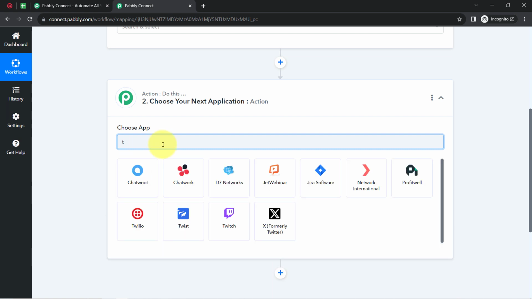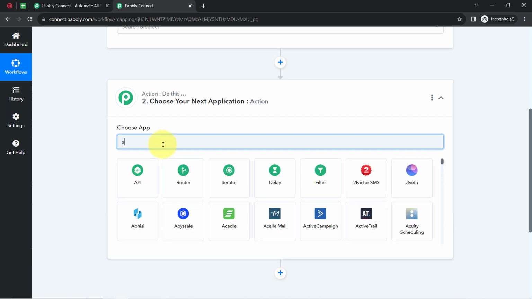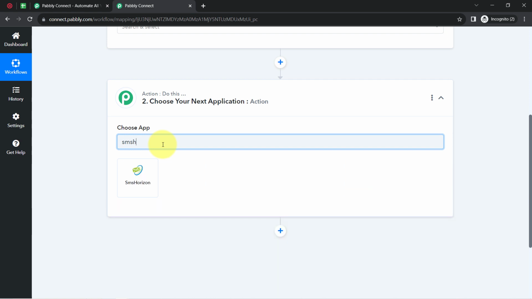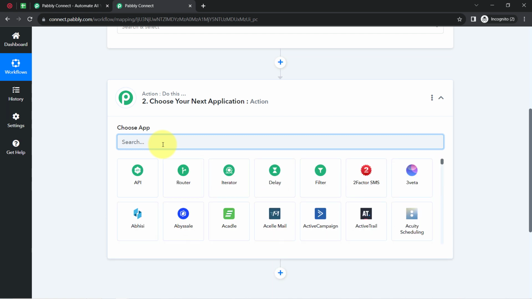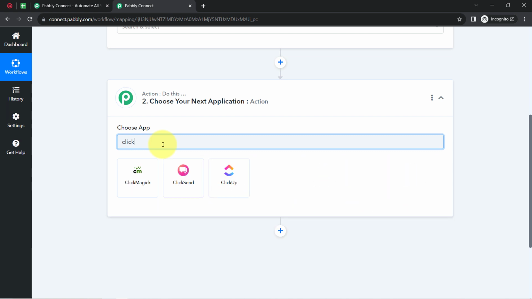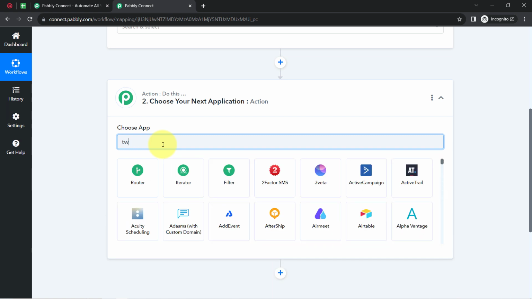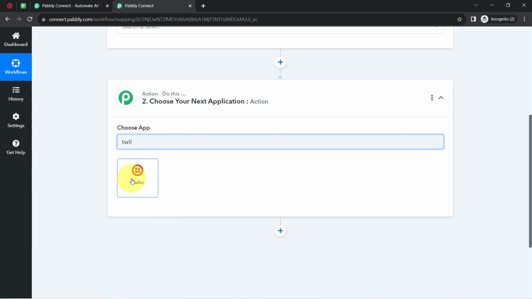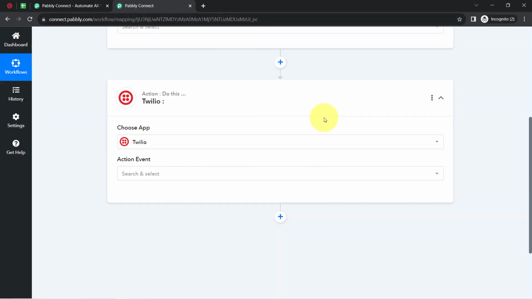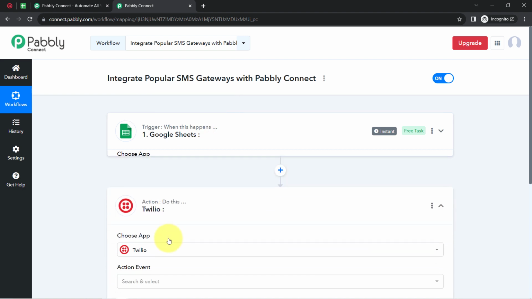Okay, in place of Twilio, let's say you want to send the SMS using Smshorizon application. In that case you can select that application and connect it with the Pabbly Connect. Again, in place of Smshorizon, let's say you want to send the SMS using this ClickSend application. Again, you can select the application of your choice and automate the SMS sending process. Okay, currently I'm taking an example of this Twilio only, so I have selected the same, and as I have told you, we will be connecting these 2 applications with the Pabbly Connect one by one.